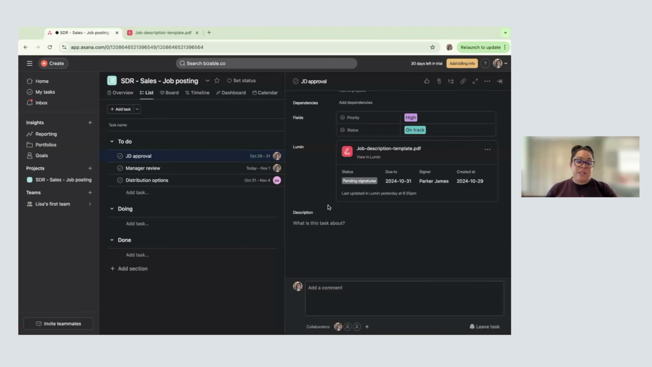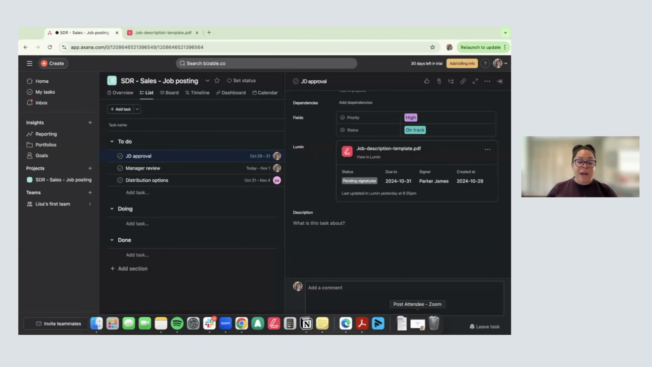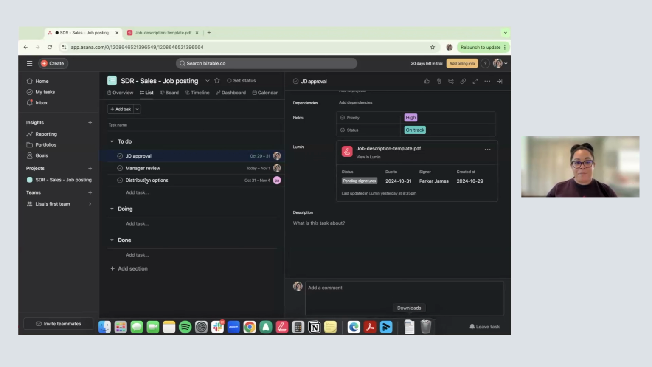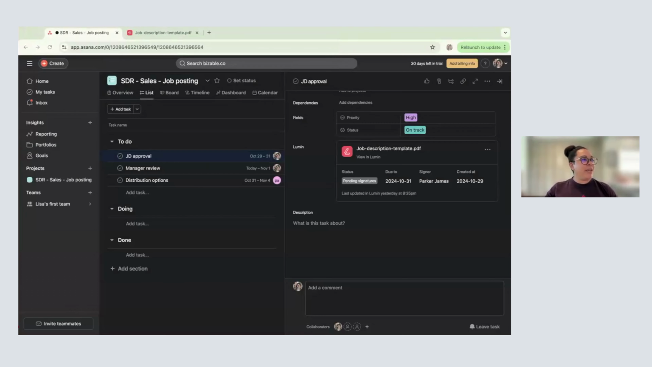A really great thing about this as well is that other people who are working on this with you, or say you're out for the day or you're going to be on annual leave, they can come in and check the status of these as well in case there needs to be a reminder sent or something else needs to happen. So what I'm going to do now is I just want to show you guys what this update is actually going to look like. I'm going to go ahead and just sign this document as Parker. So bear with me one moment as we go ahead and do that.